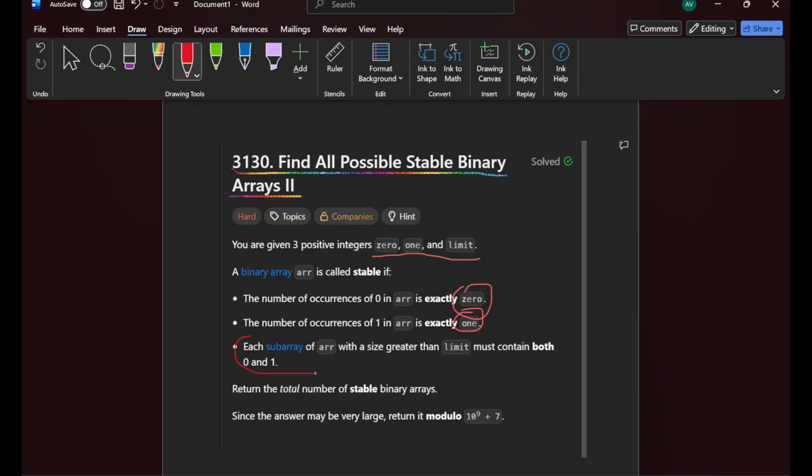I have explained this condition in my previous video. You can refer to that. This statement is a little bit difficult to understand. You can refer to that video, then the concept will be clear. Return the total number of stable binary arrays. Since the answer may be very large, return it modulo 10 power 9 plus 7.